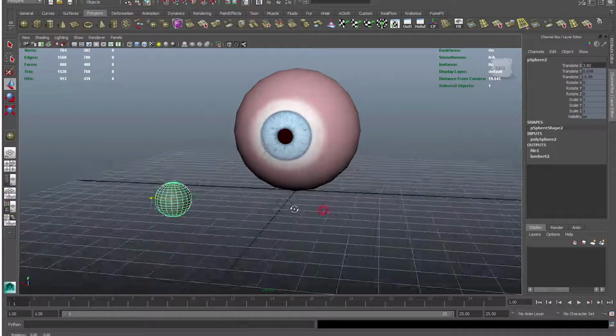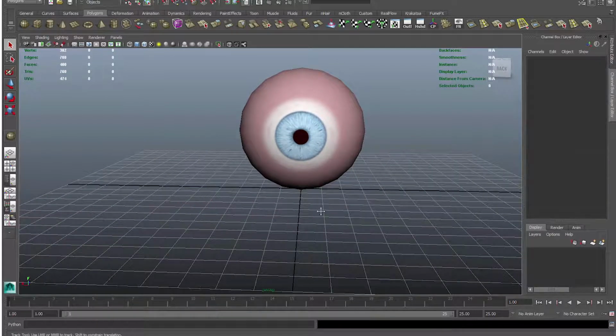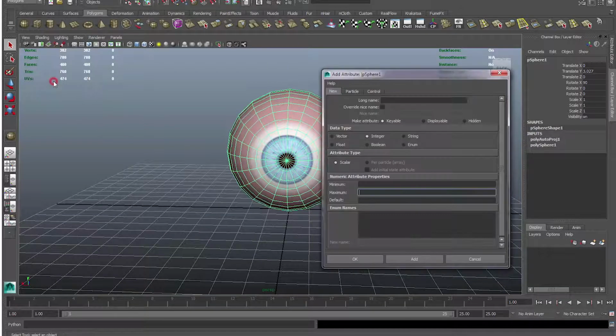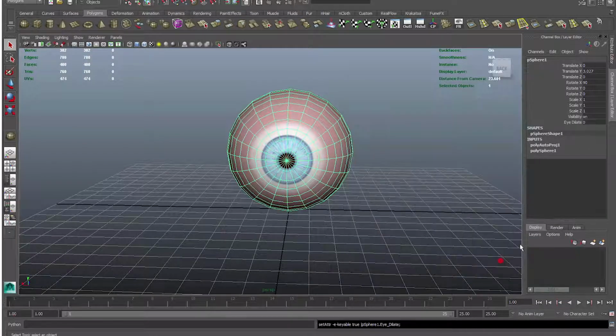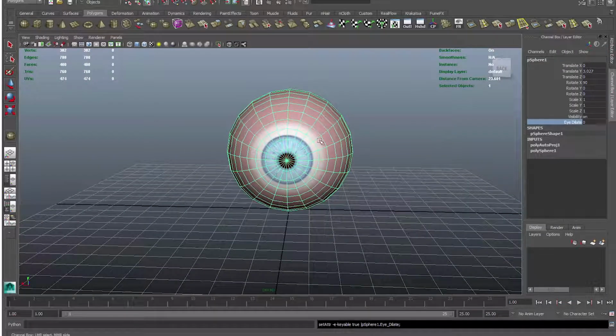So I'll just quickly show you one more thing, which is adding custom attributes which can control driven keys. So I'm just going to select our eye geometry and go to modify and add attribute, and I'm going to put the long name as iDilate, and just make sure you've got your data type set to integer, and we're just going to set the minimum value to 1 and the maximum value to 25 because there's 25 frames of texture. And now you can see in the channel box we've got a new attribute called iDilate.